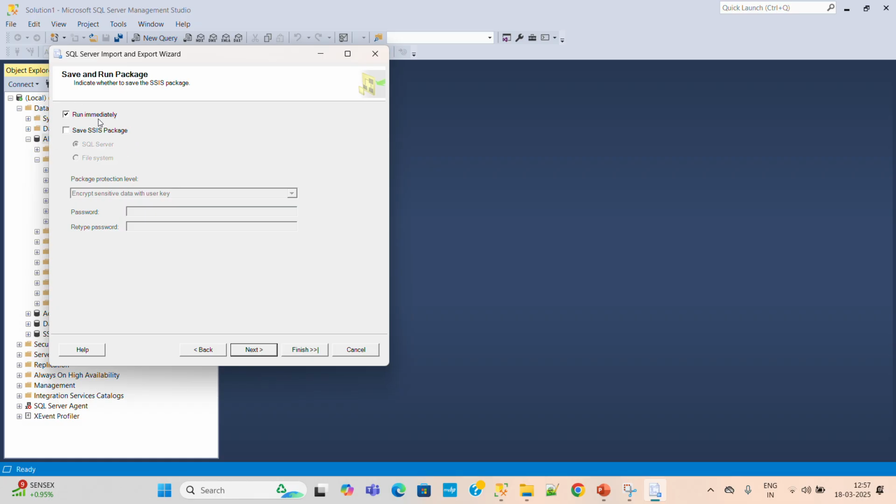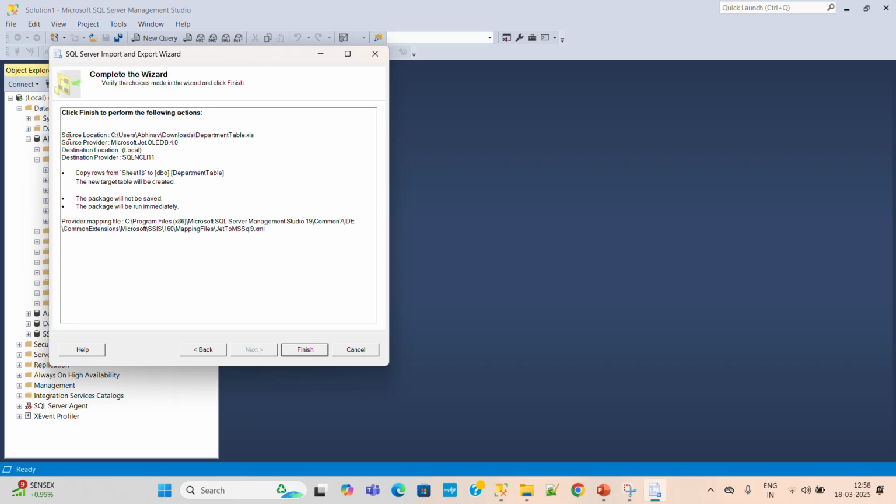Now here also you get two options, run immediately or save SSIS package. So we are going to run immediately. Now press next. Okay, then you can see here the source location. The source location is this one, Excel file department table. That is fine. Source provider Microsoft Jet OLEDB 4.0. Destination location local. Destination provider this server name. Okay, now copy rows from Sheet1 to this particular table, department table. Okay, this is fine for us. Now press finish.